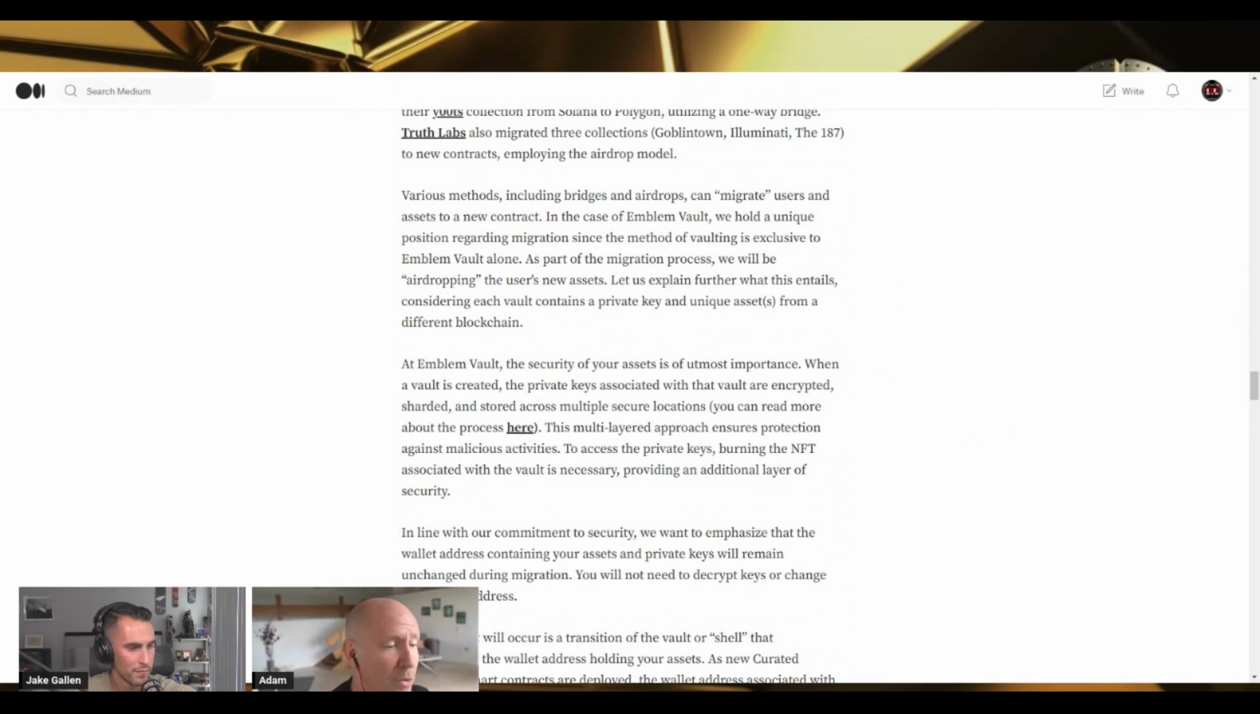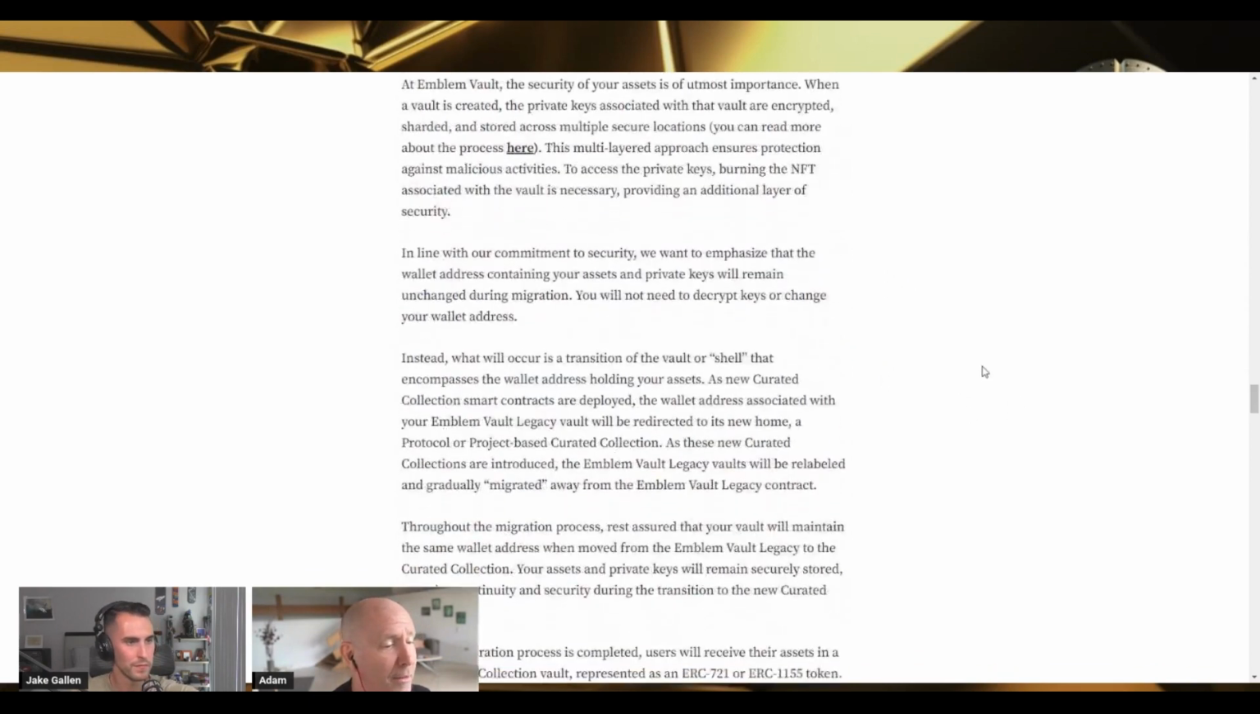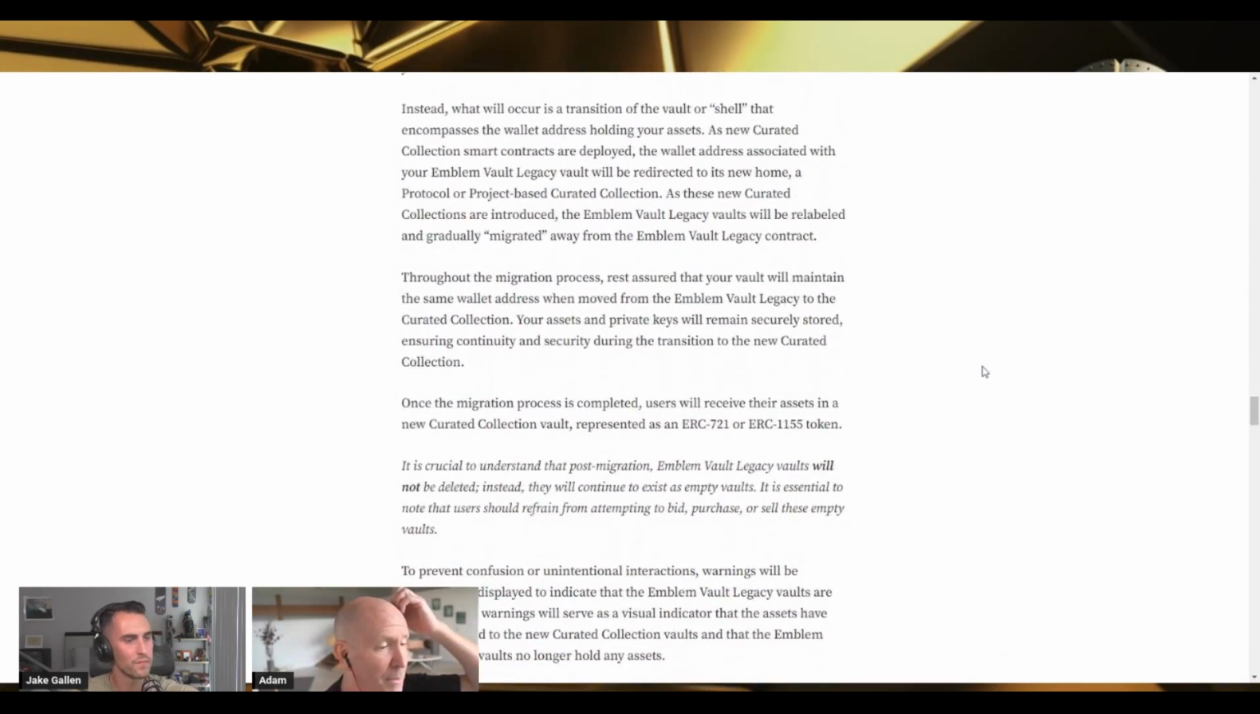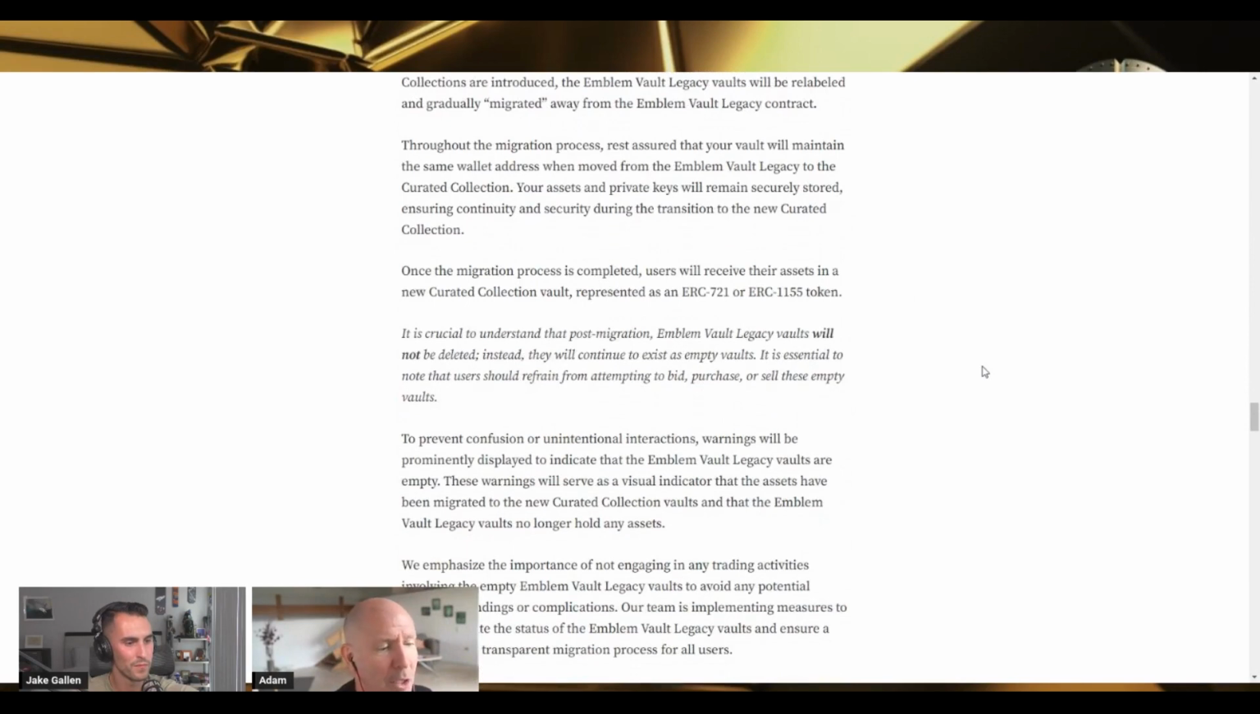So the asset itself doesn't move. The wallet that holds that asset never moves from your ownership, as far as your wallet address. We're simply giving you a new box that holds that wallet. And that new box will show up right in your wallet, right on OpenSea and everything. You literally don't have to do anything. The old box will still be there. This is important to know. It's going to be labeled as empty, an empty vault now. So that's an empty shell that'll still be in your wallet as well.